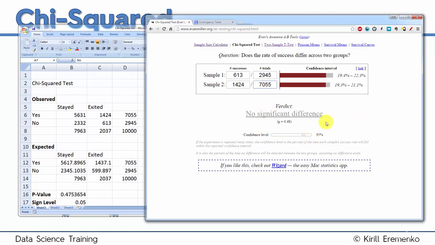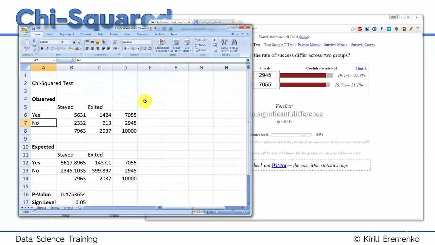No significant difference, right? So we put in our values just like here. Basically what it did, it just ran a chi-squared test for us. No significant difference. P-value, what is the p-value? 0.48. What did we get? 0.48. Exactly the same p-value. And we can do the same for gender now if we like.